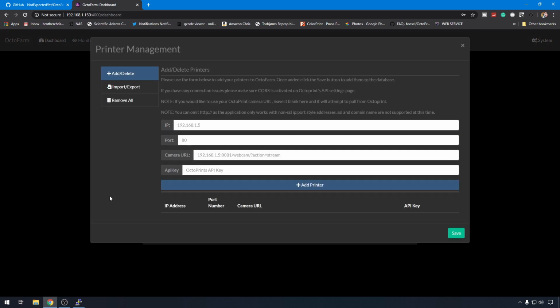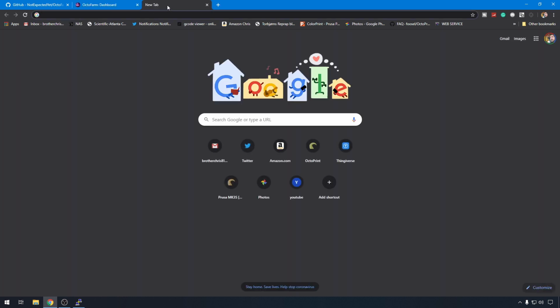This is going to take you to the printer setup screen. You need to know the IP of your Octoprint instance, the port that it's running on, your camera URL if you have one, and Octoprint's API key. There's one change that you need to make in Octoprint to get this to work correctly, and we'll go over that right now. Let's just take one of our Octoprint instances.